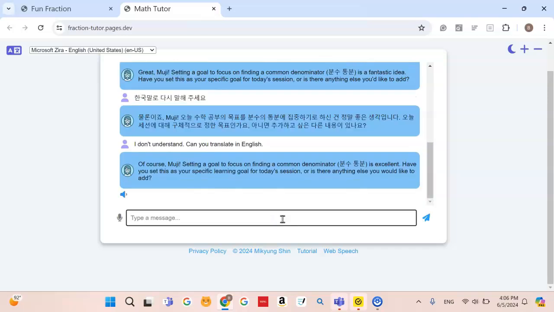Of course, Muji. Setting a goal to focus on finding a common denominator is excellent. Have you set this as your specific learning goal for today's session? Or is there anything else you would like to add?